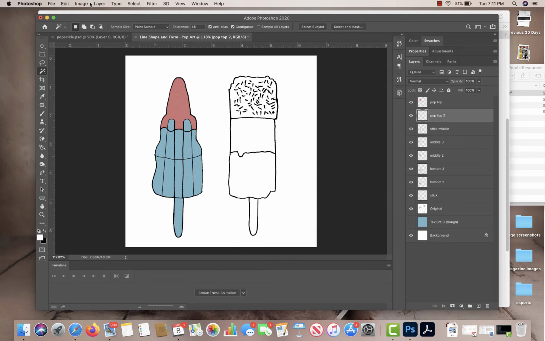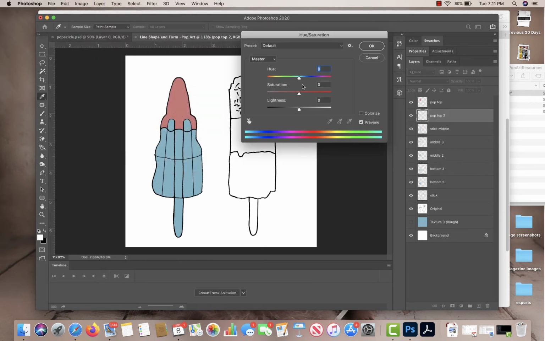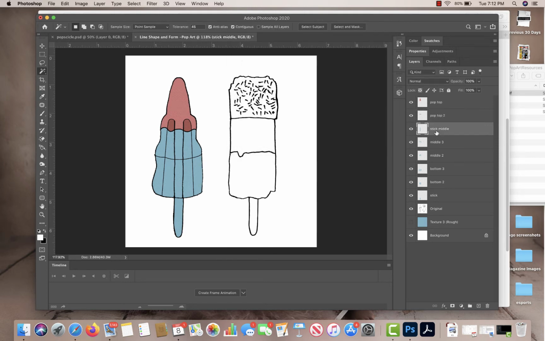I'm going to go back to hue. And I could just use the keystroke for this, which is Command U. And this one's going to be a little bit different, a little bit darker. And click OK. And do the next one.